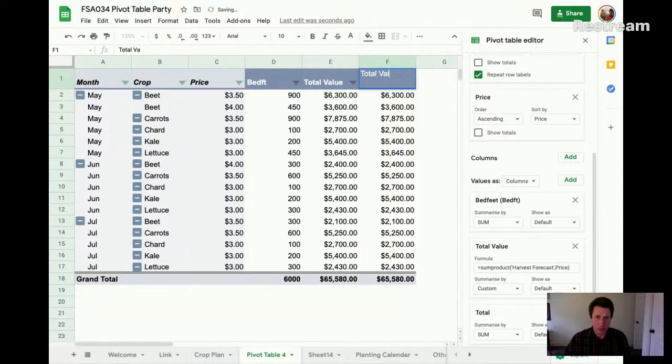Total value. And this is actually verification, just verification. So you can override the headings, which is really great.